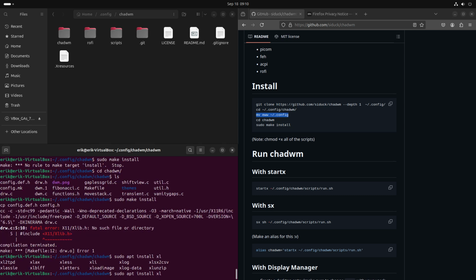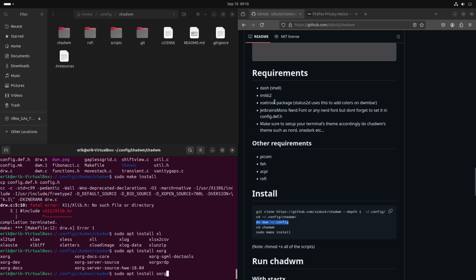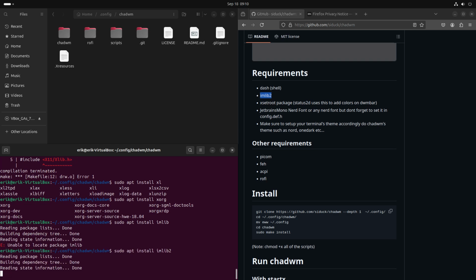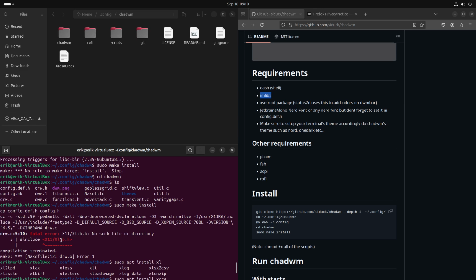Let's see, xorg, xlu. Nope. It's not a lot of xorg stuff. Okay. And what things do we need to have? Imlib2. That's certainly something. No imlib. Okay. And we had an xlib thing. So xlib.h.